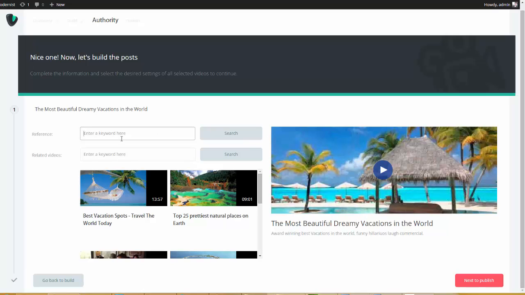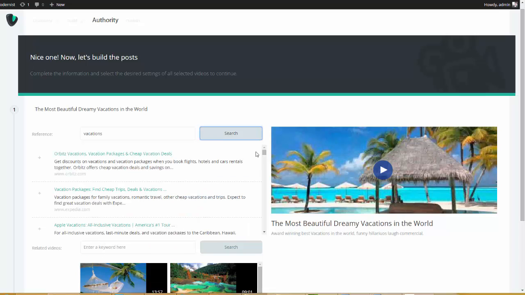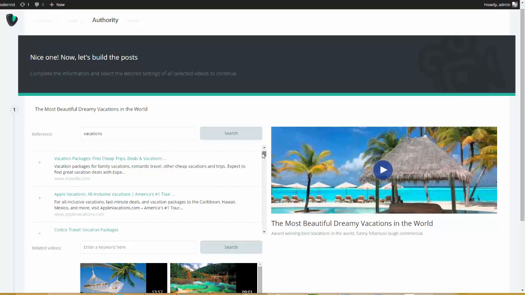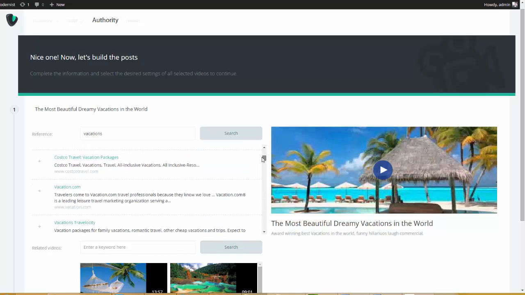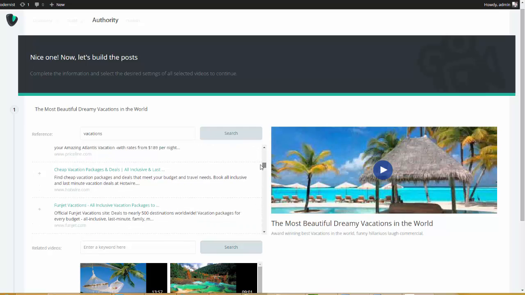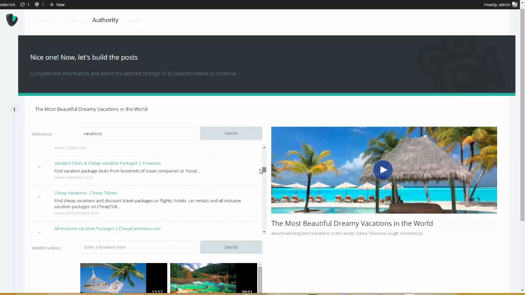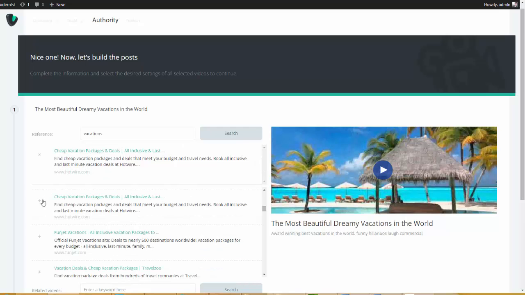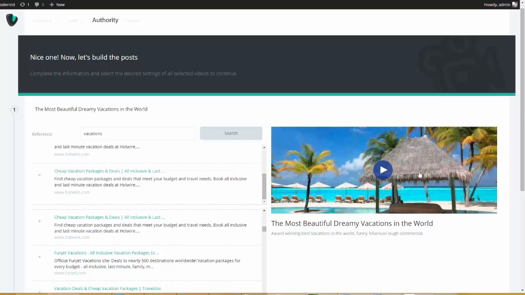So I'm going to come over here and I'm going to type in vacations. I'm going to click search, and what this is doing is going out there and it's finding the big boys. So you see that we have Orbitz, Expedia, Apple Vacations. Normally, depending on the niche, you would see like Wikipedia, med.com. You'd see some of the big guys. So I'm just going to go ahead and choose this guy, and I'm going to choose this guy, and I'm going to choose this guy.